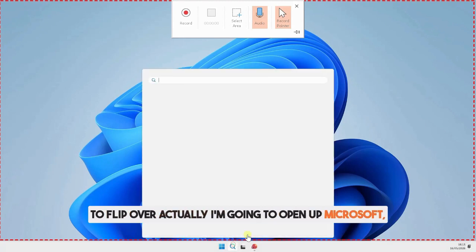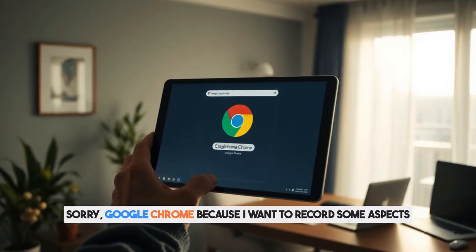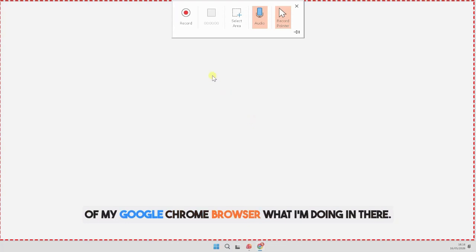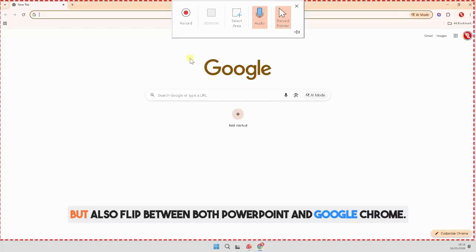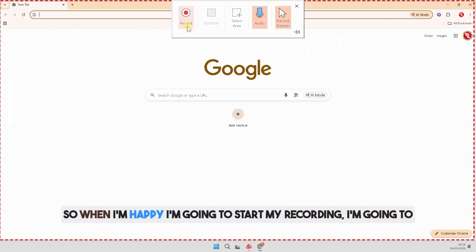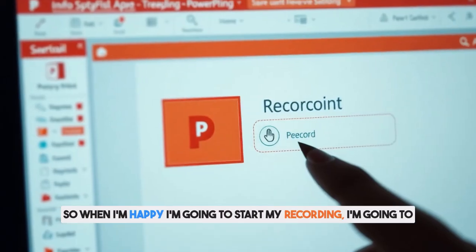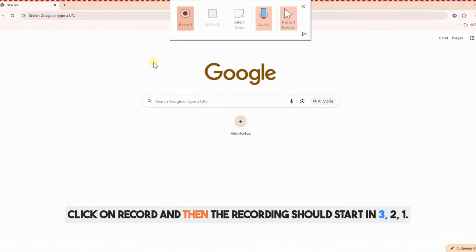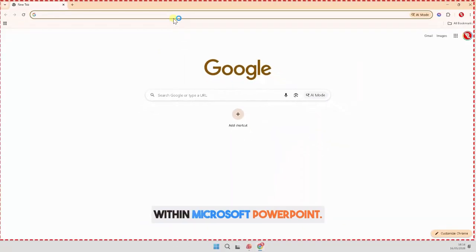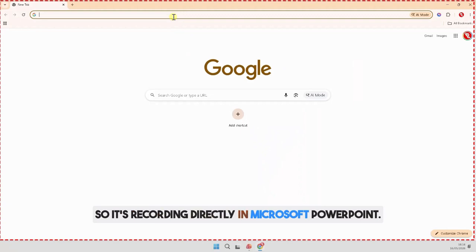I'm going to open up Google Chrome, because I want to record some aspects of my Google Chrome browser, what I'm doing in there, but also flip between both PowerPoint and Google Chrome. So when I'm happy, I'm going to start my recording. I'm going to click on record, and then the recording should start in 3, 2, 1 within Microsoft PowerPoint. So it's recording directly in Microsoft PowerPoint.